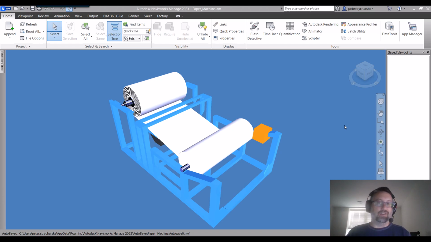So, caveat, if you can't get the original model from your vendor, your customer, whomever, please do. It'll probably result in better geometry, but this is at least a way to extract Navisworks geometry.